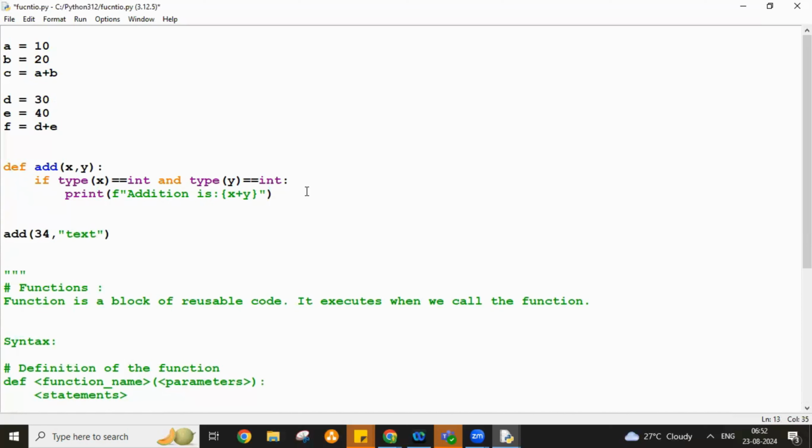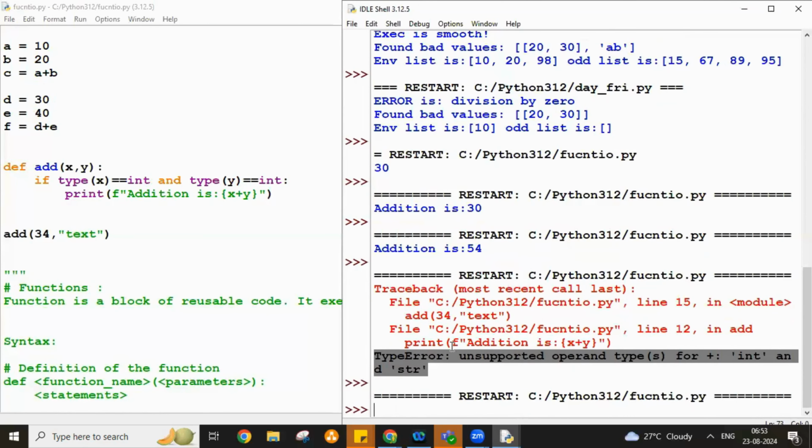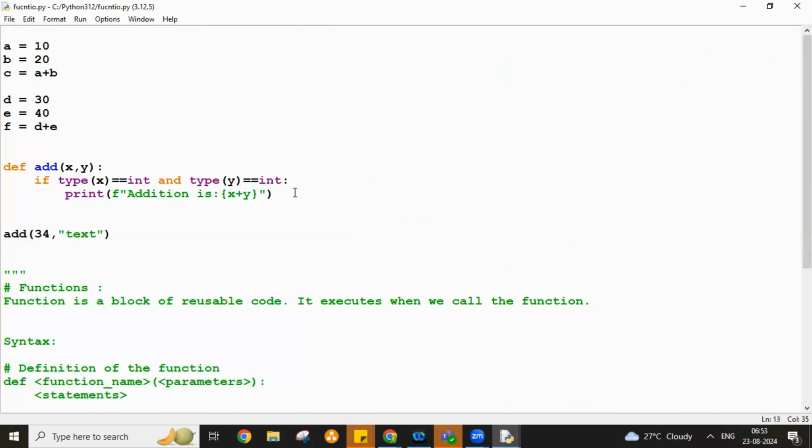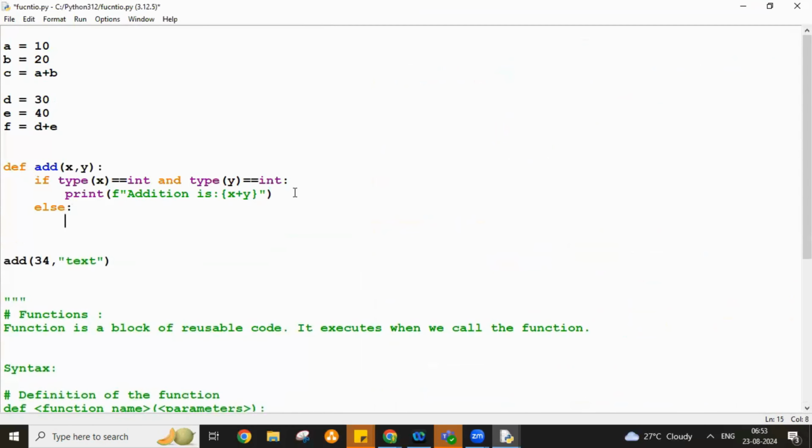Got it? If I execute this program now, see, since I had a strict check, that's where the program is not crashed. If error, say else, else, you can also raise error actually.